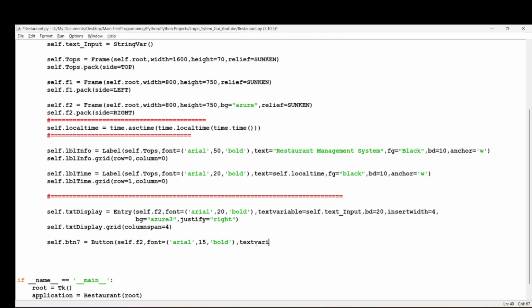Then we can put our text variable. Or we don't need a text variable actually. We need to add padding. So we can say padx is equal to 15. Pady is equal to 15. And we can put the border 8. Then we can put the text as 7. Then we can put our background as azure2. Then after we can test if it works.